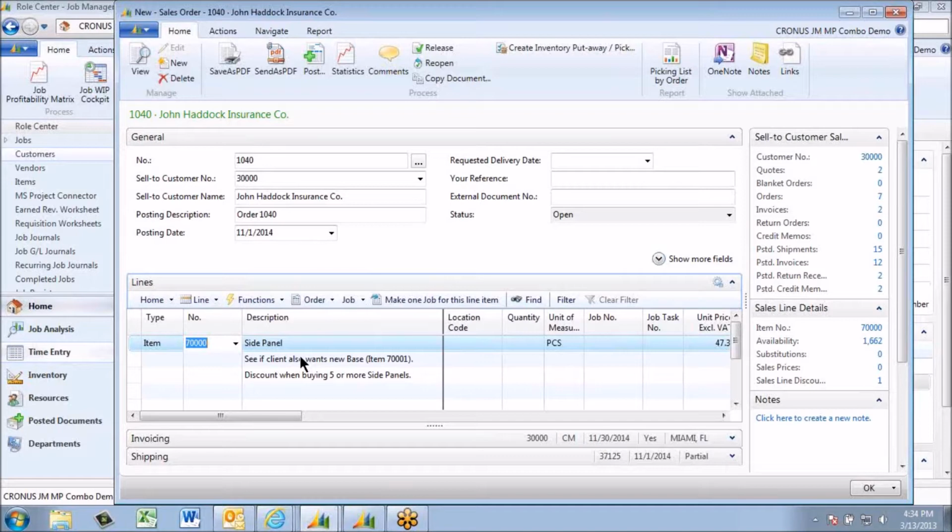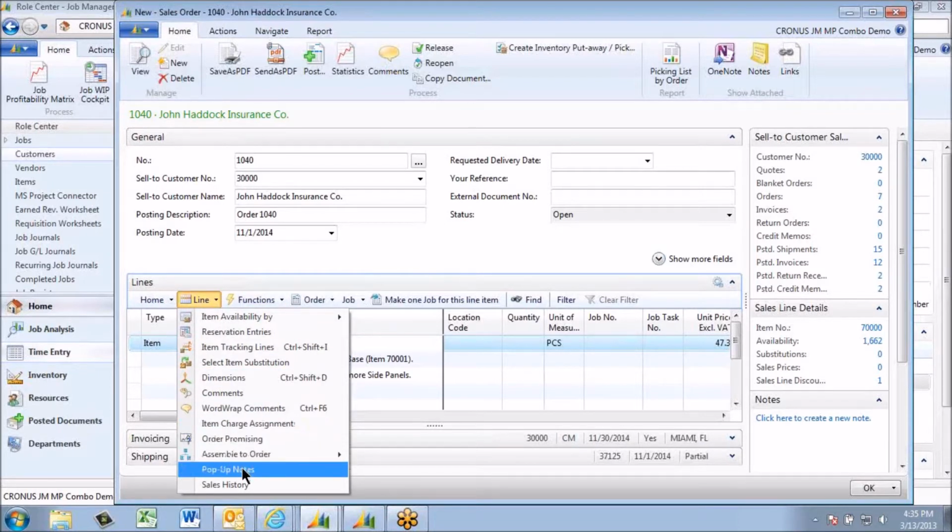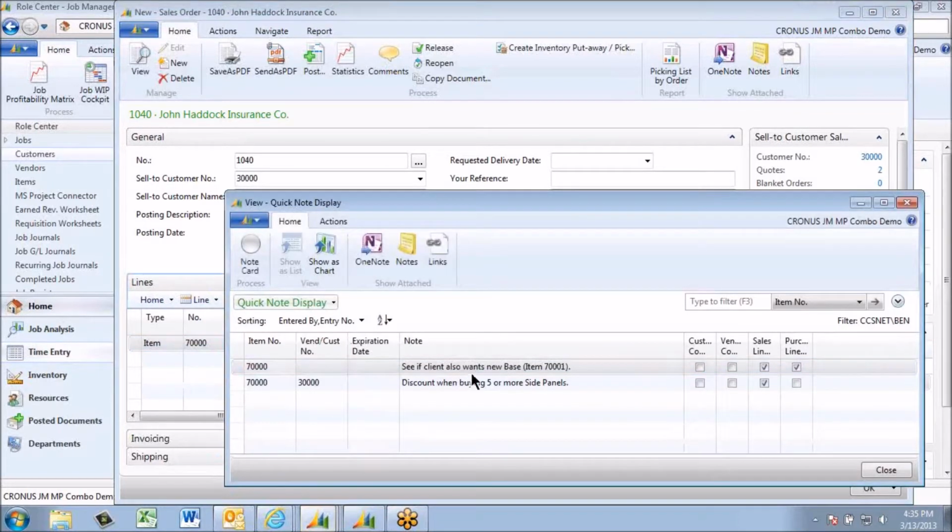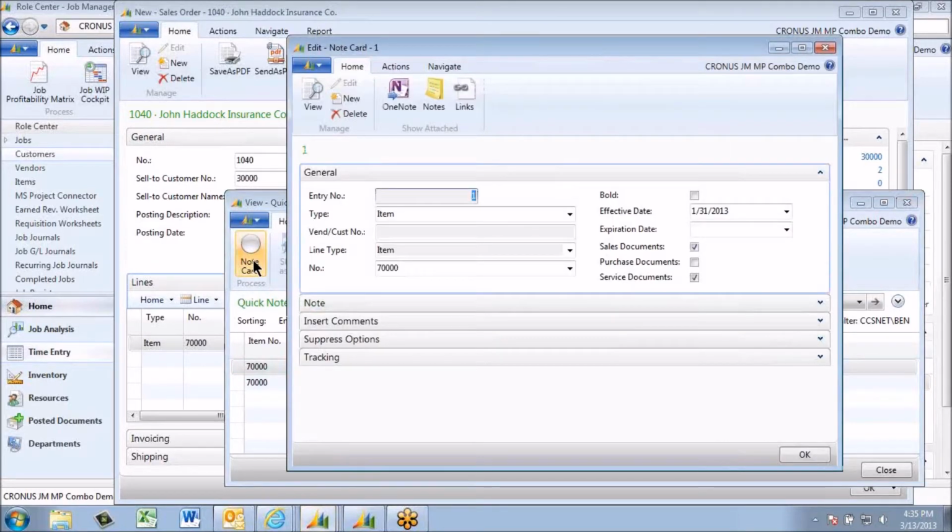When I print it, if I have the line comments printing on the report, it'll show there as well. So that's informational for me. Now if I didn't have it print, I can still always get back to it. So I can come down to say pop-up notes, and then I can access those notes again. So just different ways of viewing information. Let me just open up the actual note card so you can see it. A pop-up note is simple in the idea, but very powerful in what it can provide for you.